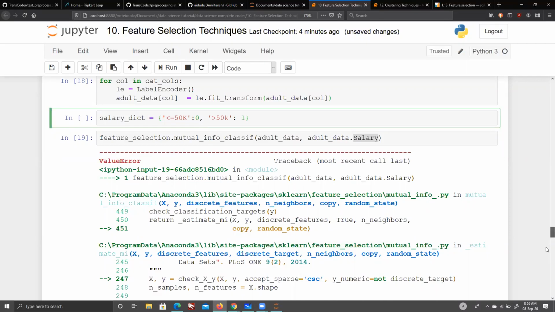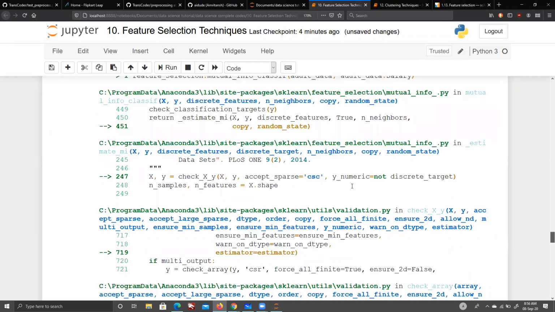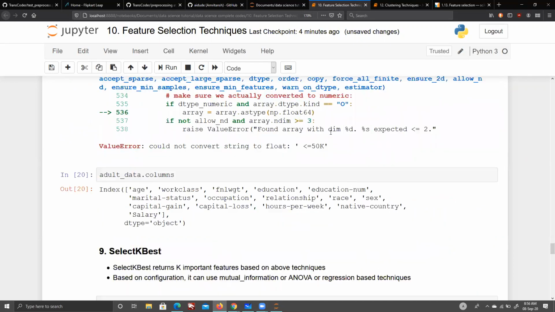Because it is still expecting the values to be numbers, not strings. That's why it is causing the problem. It is trying to expect some kind of a decimal, and it is finding a string. So that will be a problem.